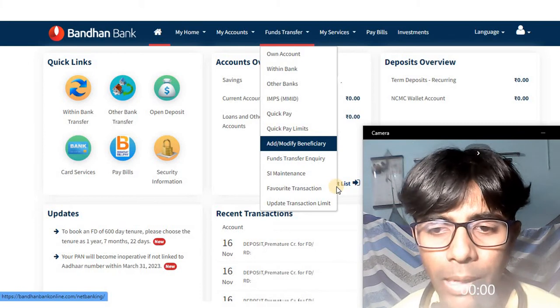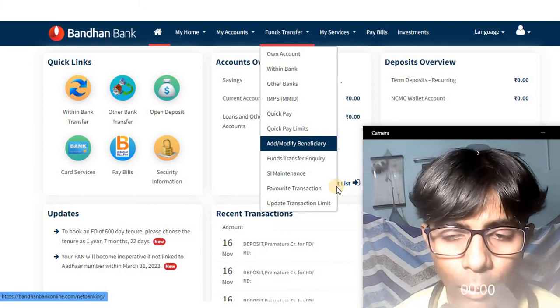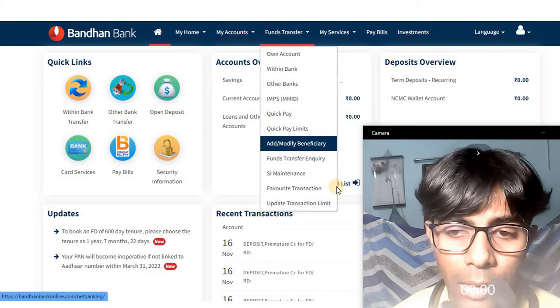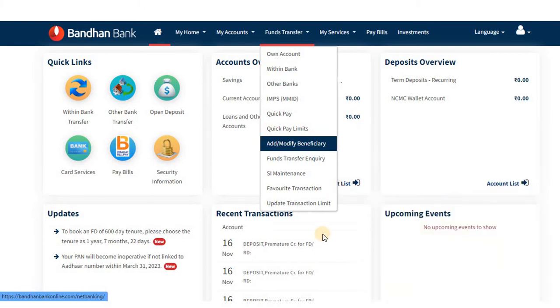So I have my bank account with the Bandhan bank. From my bank account I will send money to another account that is at the Canada bank. So let us see. First you have to log in with your credentials using the internet banking features, and you will see this home page. This is the home page of the Bandhan bank.